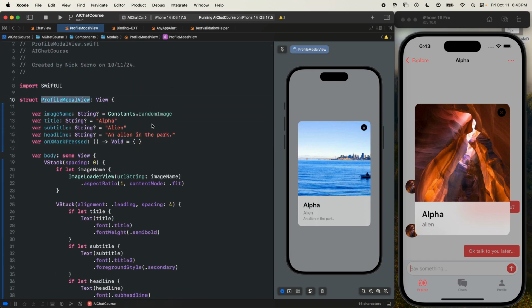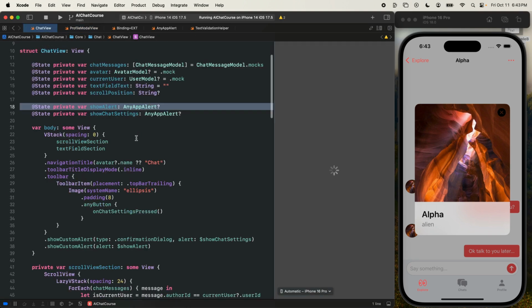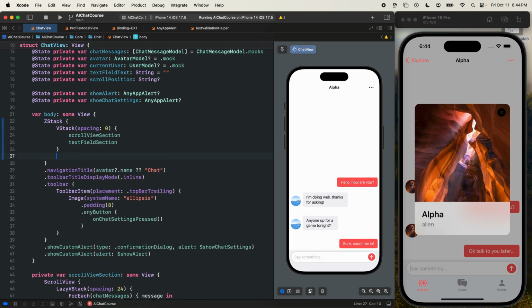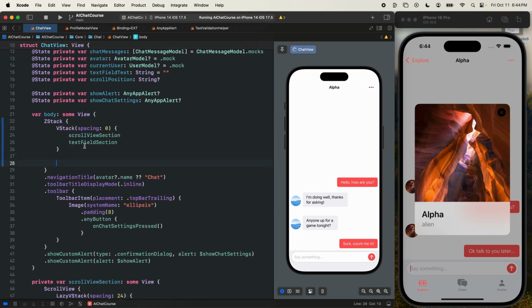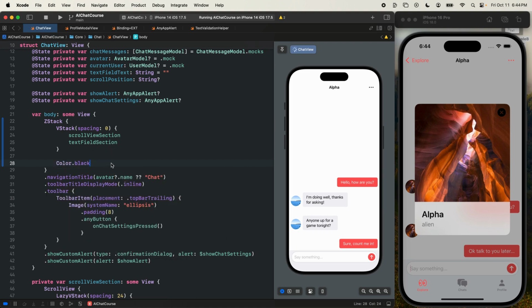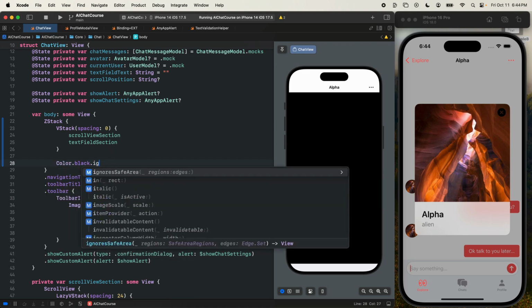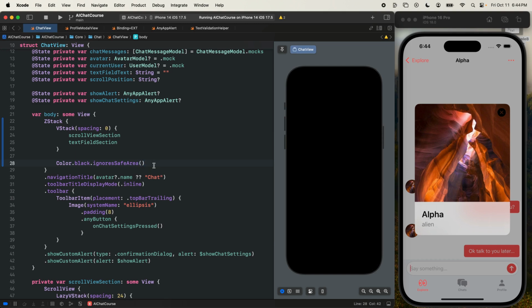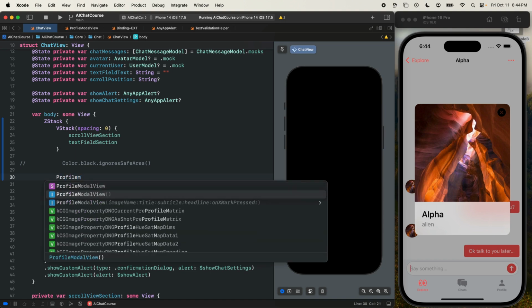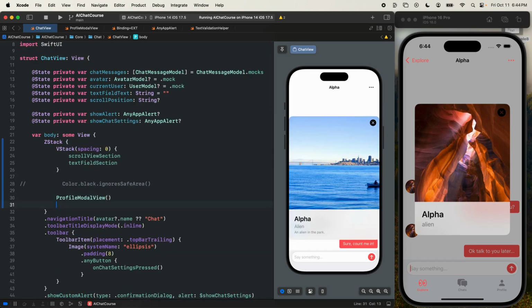Let's display a profile modal view on top of our chats view. Let's go back to the chat view. For right now, let's put our VStack inside a ZStack. And then on top, I'm going to add, let's just make sure that we're looking at the right place. Let's add color.black. It should be on top of the entire thing. Black.ignoresSafeArea, cool. All right, so instead of the black screen, let's go ahead and add our profile modal view. Let's push it off the edge of the device. So we're going to go padding of maybe 40.